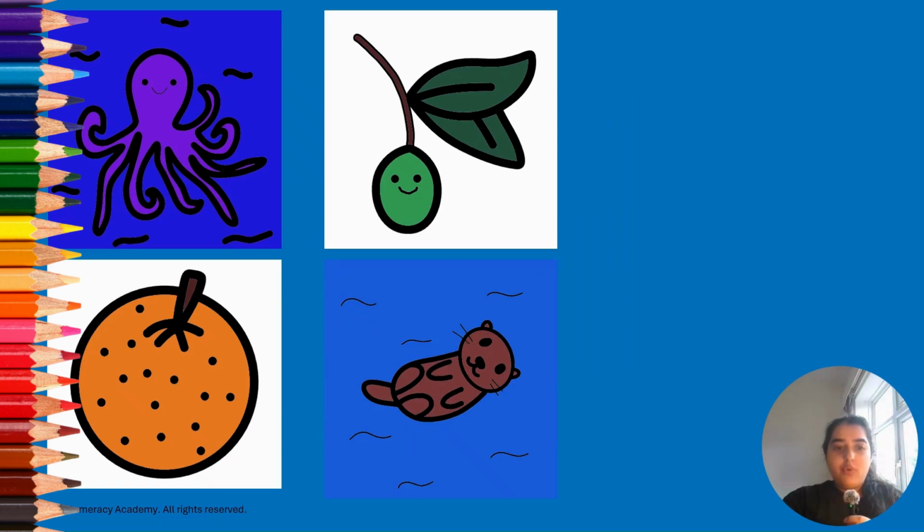We have got 4 pictures altogether. My go. Octopus. Olive. Orange. Otter. Let's play a game. I want you to read the sounds. Your go.